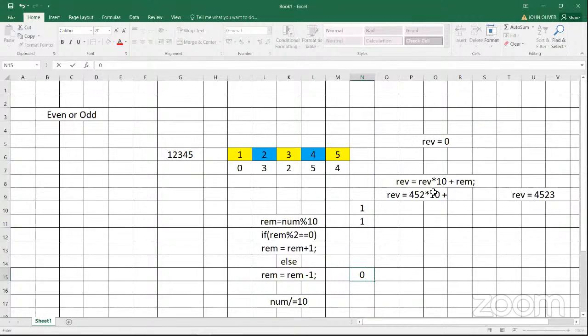Since it is 0, when it comes over here, my value is already 4523 into 10 plus 0. So there will be no change, my reverse value remains the same. The next thing is the actual output we are getting now.